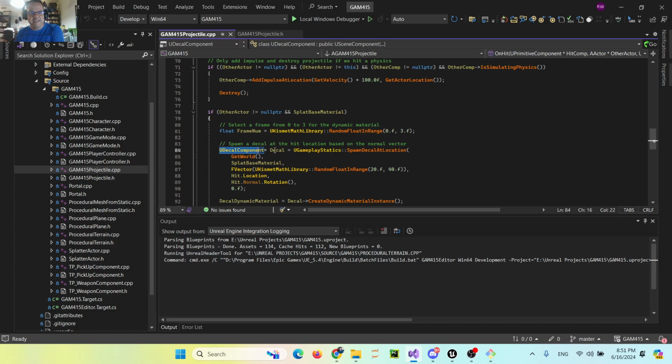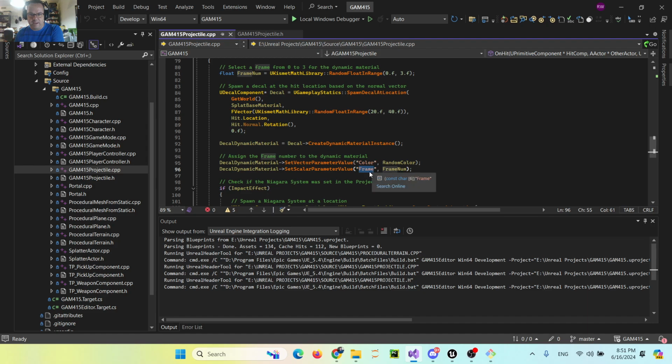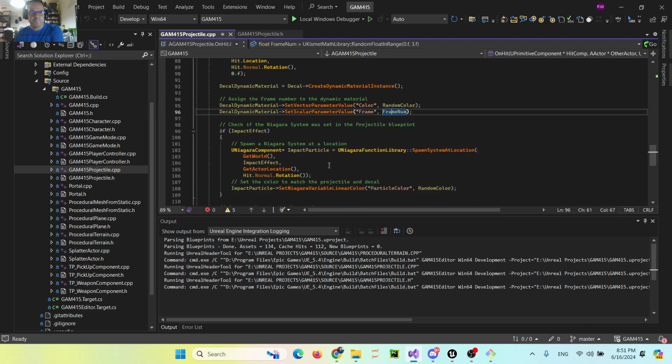Okay, then we get our decal. We go ahead and spawn it at the location of the impact. We go ahead and get the world, splash base material. The F vector, we find that random float to adjust the random size. We get the hit location, and we get the hit normal. That way it's always flat on the surface. Let's see, and then we go ahead and create a dynamic material, and then we assign that dynamic material color and the random frame to the frame number.